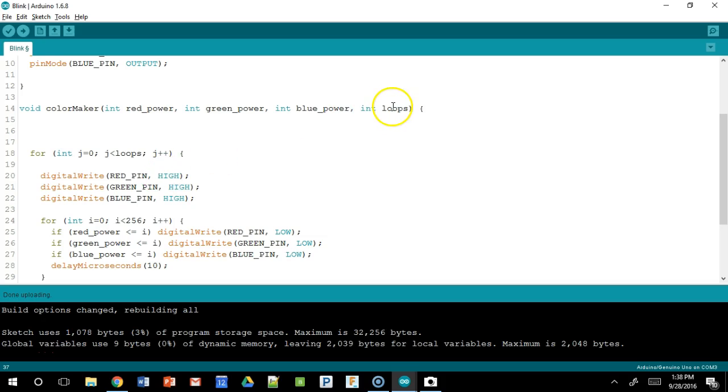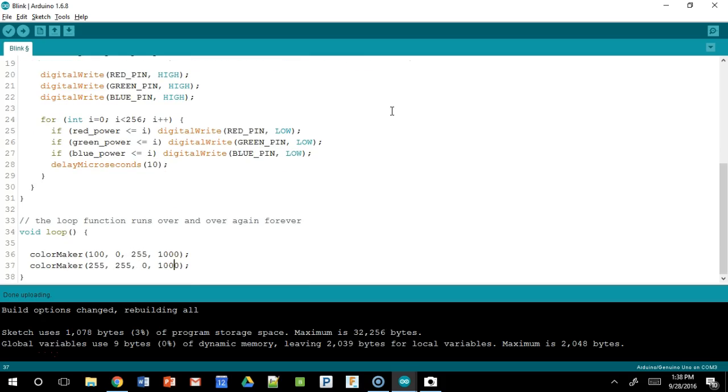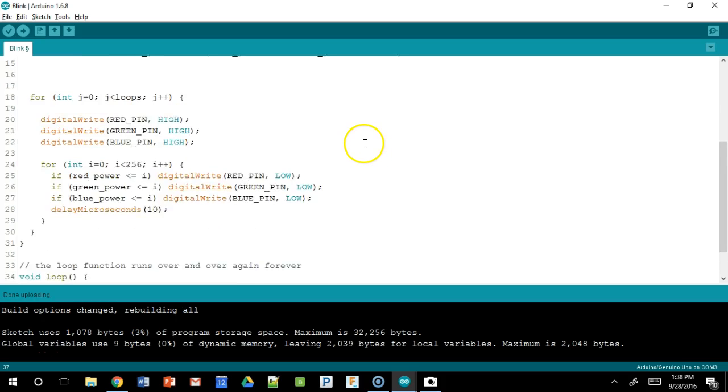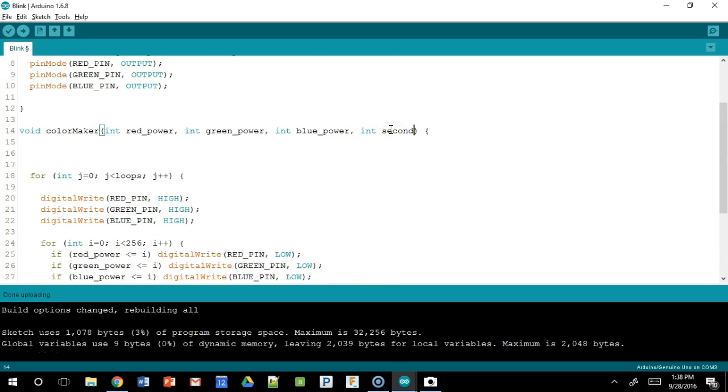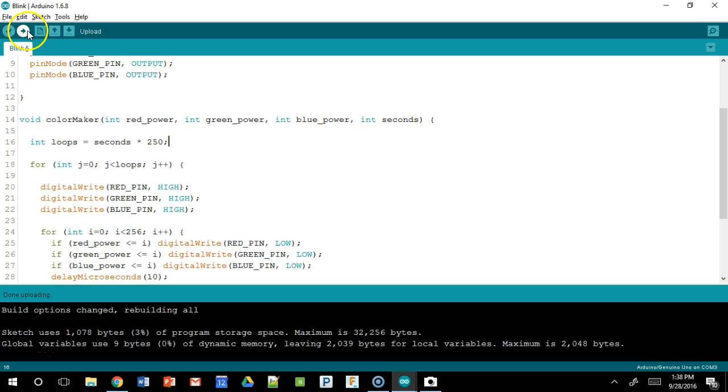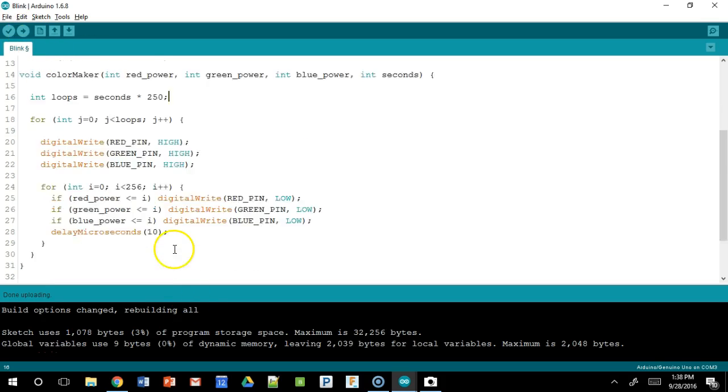So if I want to change this thing to be seconds instead of loops, it looks like 1,000 loops is 4 seconds. That means each second is about 250 loops. So if I said seconds, I might want to define inside of here int loops equals seconds times 250. Is this constant exactly right? Probably not. You'll have to do the math to get that exactly right. But at least for a close approximation right now, that will probably work.